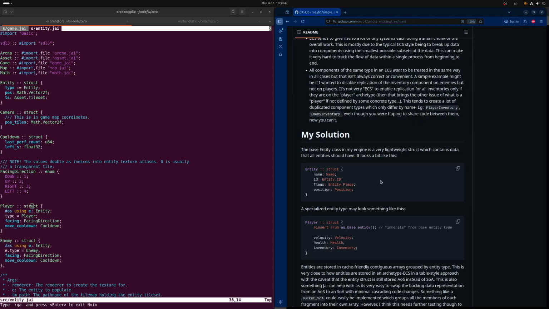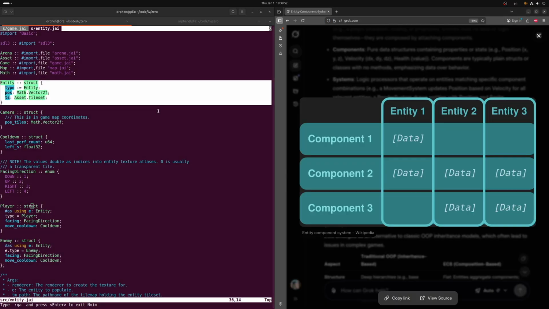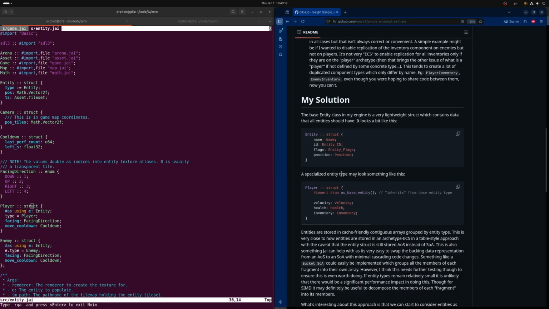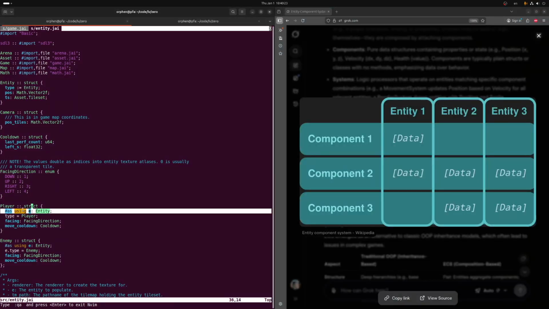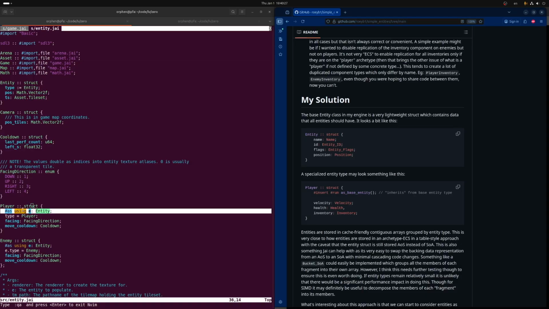all entities should have: a name, an ID, entity flags, and a position. I'm following the same thing in Spirit. A specialized entity type may look something like this: insert, run, as base entity. It inherits from base entity type. I don't know why you can't just do this. I would assume you could just do that, but maybe there's something about Jai I don't fully understand yet.